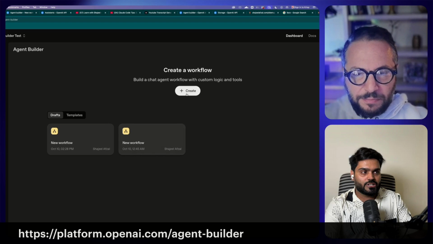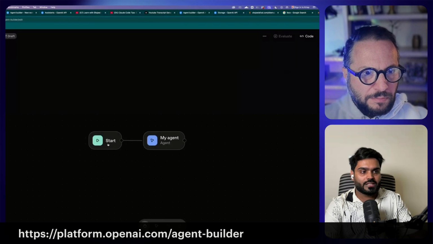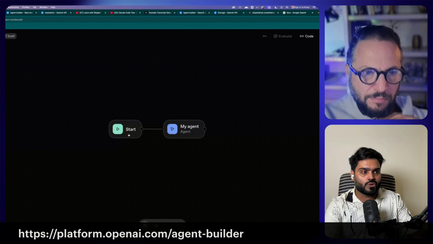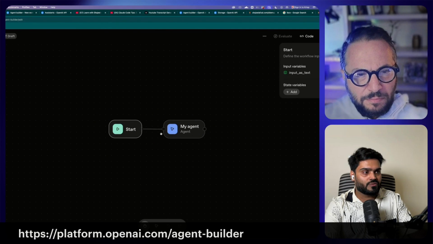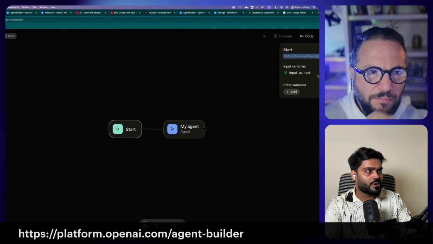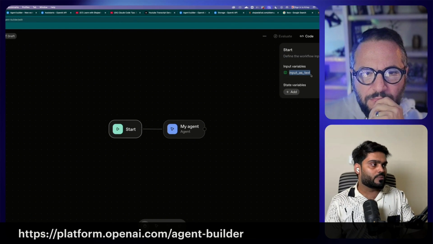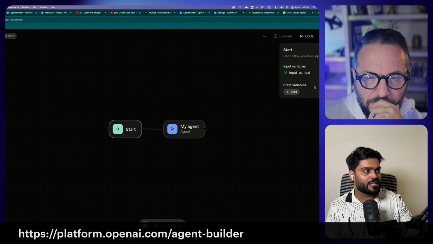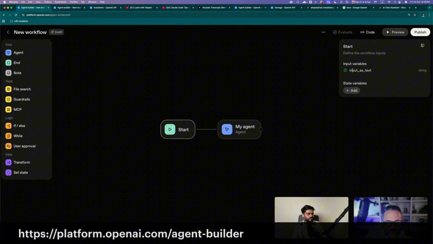So let's start with the simple AI bot. Whenever we click on new or create, we come up with this particular UI, and we see two nodes. Let's click on start. Whenever we click on a node, we see its information panel on the right side. It says start, define the workflows, input variables, and this is the default input variable that we see from OpenAI. So the information that we get from the user will be stored in this particular variable, that is input as text. And then this input as text variable is going to be sent to the agent.